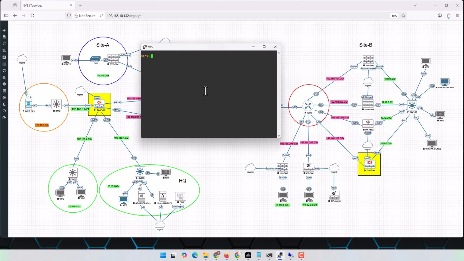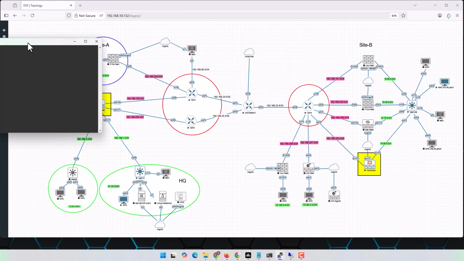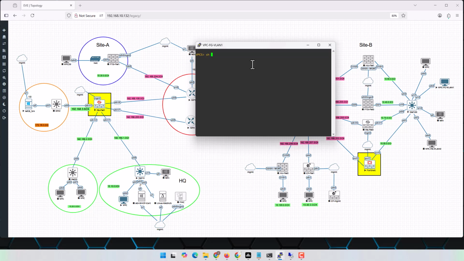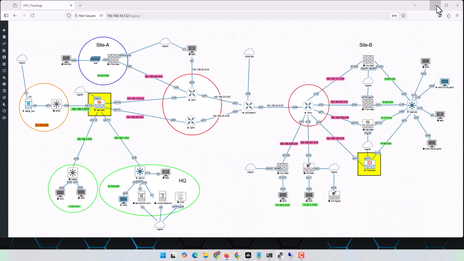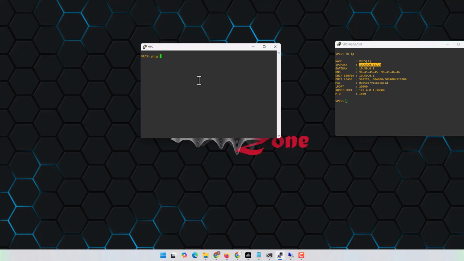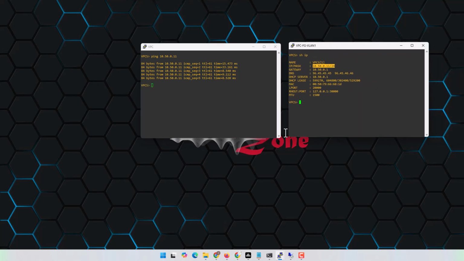Okay, let's ping to this virtual PC. Let me check the IP address. Show IP, and this is the IP address: 10.50.0.11 is the IP address of my virtual PC, and I should be able to ping to that. 10.50.0.11, and it's good enough. And you can see I can ping from HQ to Site B of the FortiGate firewall.